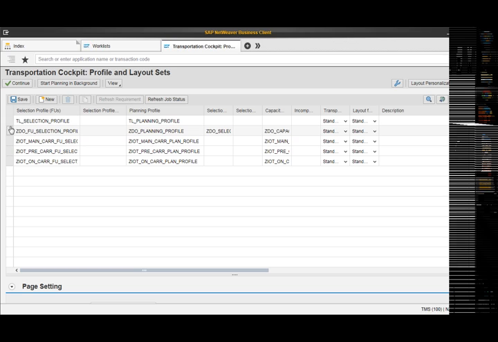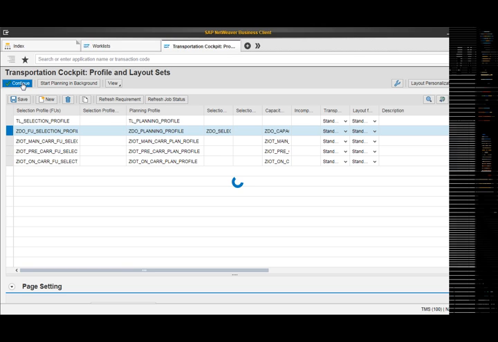We will select the appropriate selection profile and the planning profile in this case. Selection profile is used in order to select the freight units that we intend to plan, and the planning profile is used in order to select the planning related attributes, like it can be vehicle resource, for example.